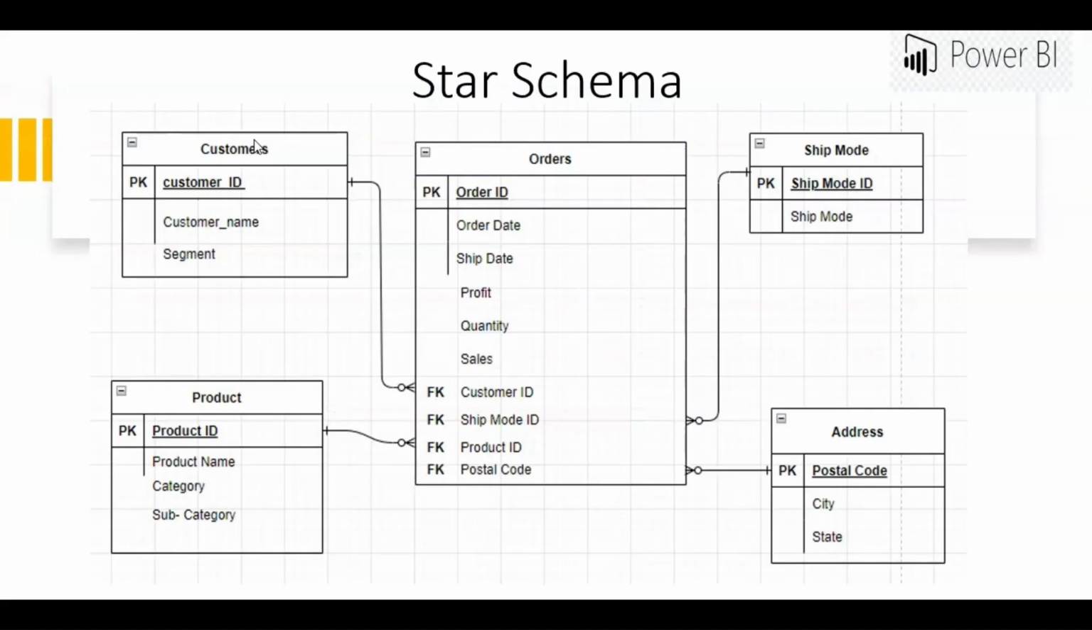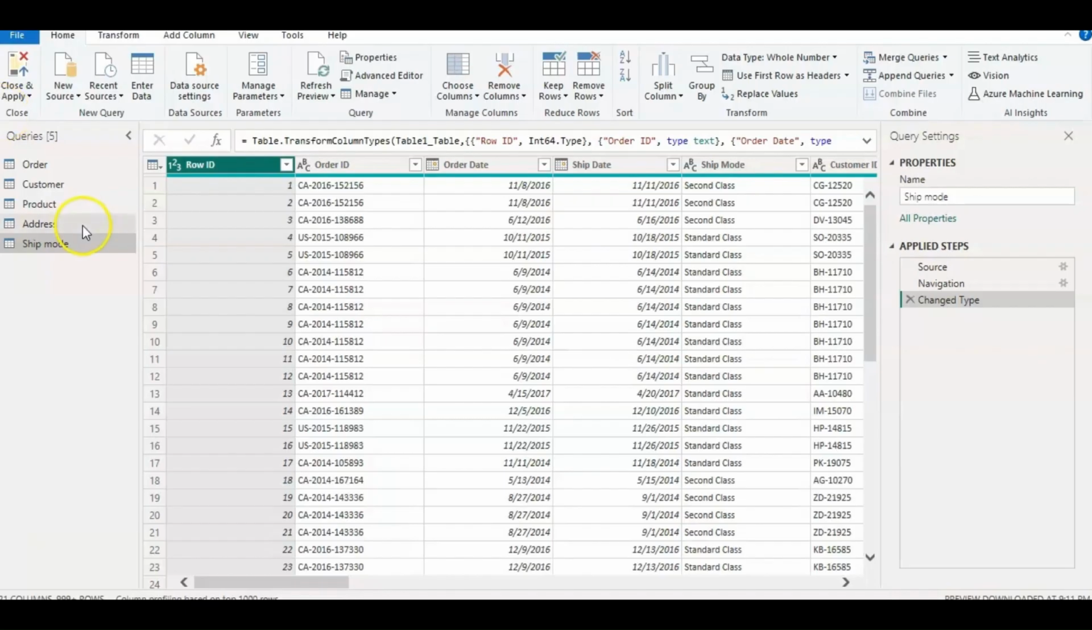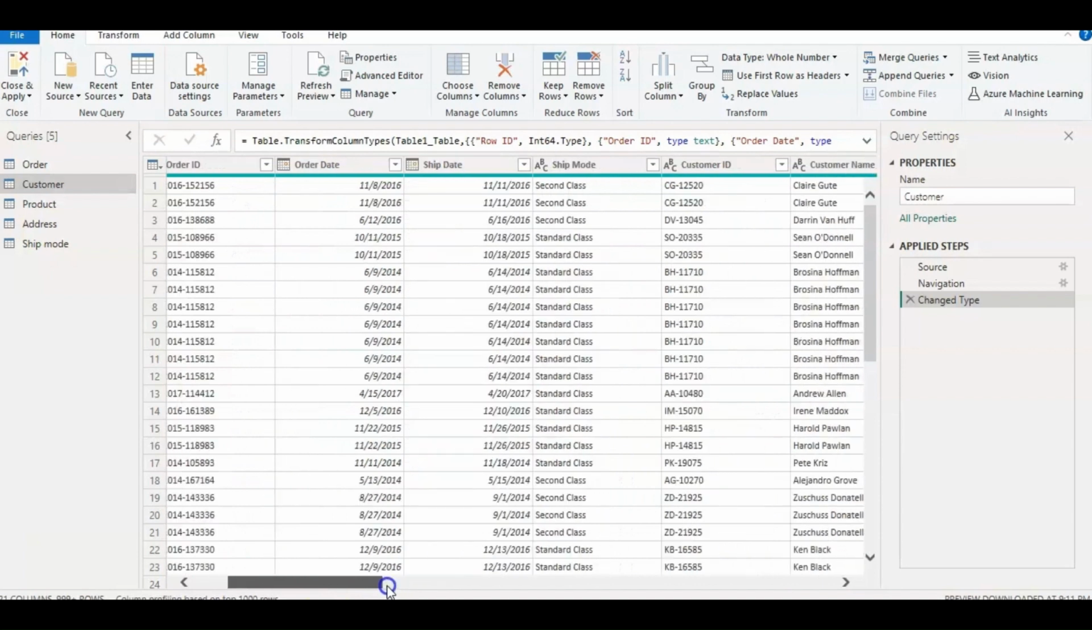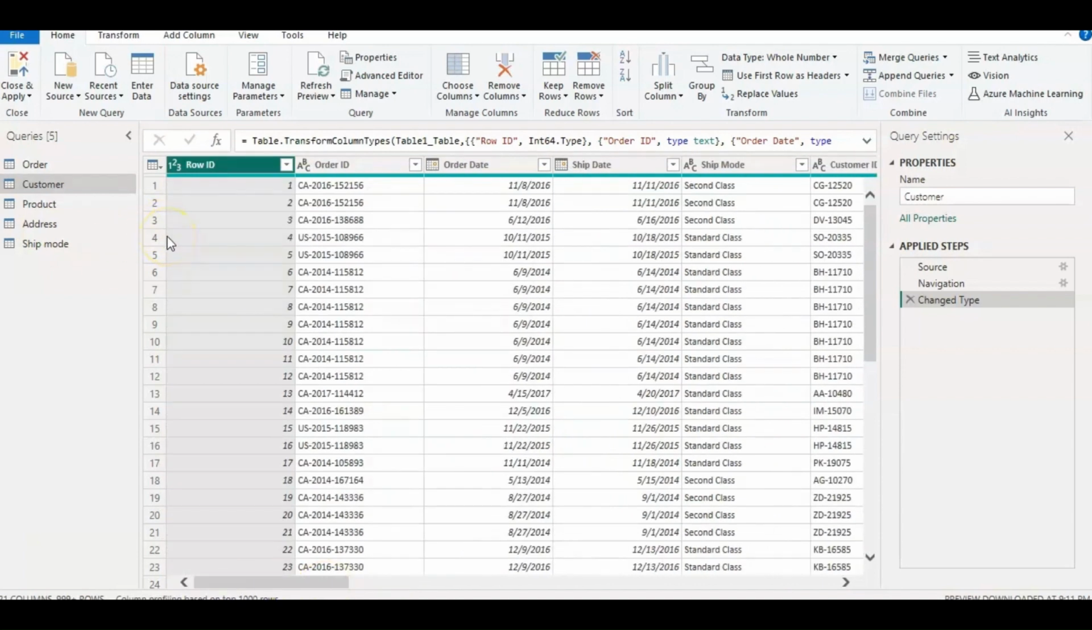Let's start with the dimensional tables. Let's first create the customer table. In the customer table, we need only customer ID, customer name, and segment. And customer ID is the primary key. Let's go to the customer table. Here we are going to keep only customer ID, customer name, and segment. And the rest of the columns we are going to delete.